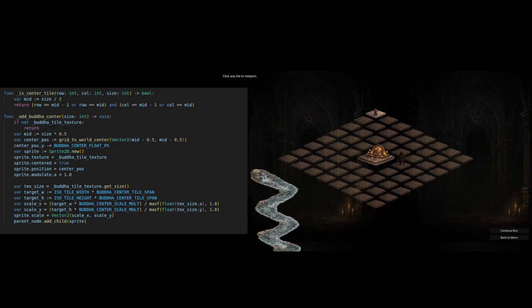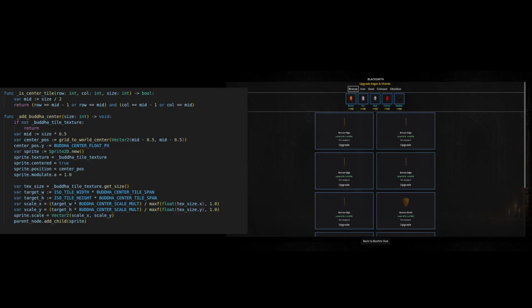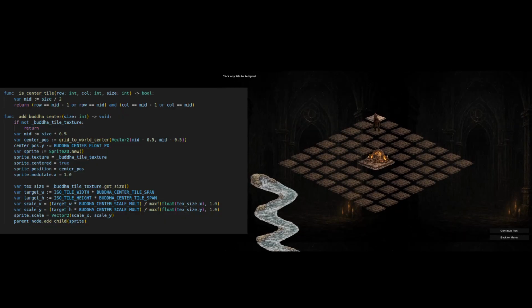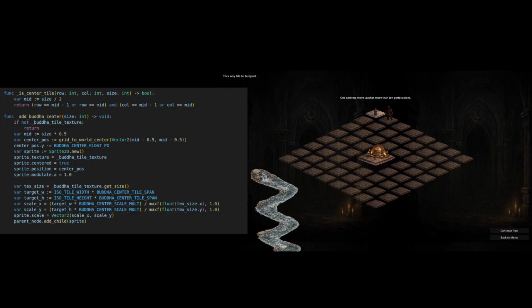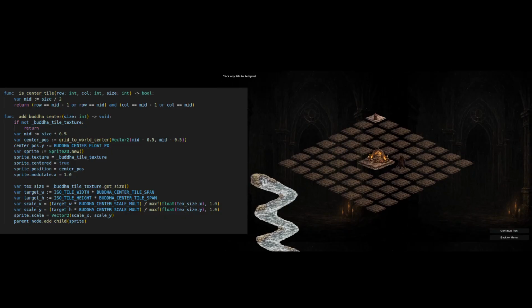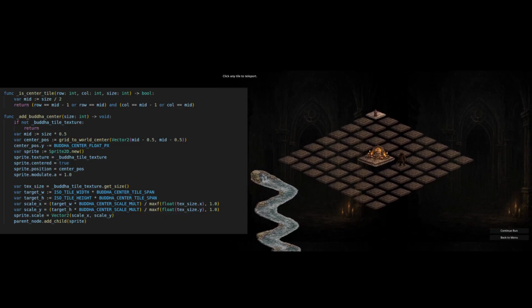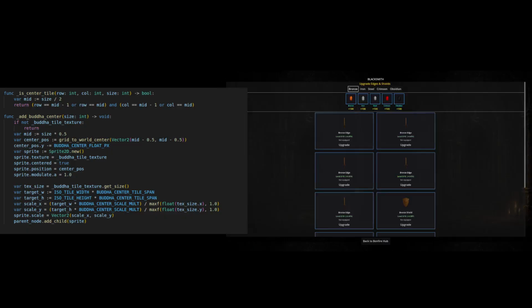For the Buddha statue, we first check if a tile is part of the center 2x2 area using a center tile check. Then add Buddha center calculates the center position between those four tiles. Notice the float offset, which raises the Buddha art slightly above the grid for a hovering effect. The sprite is scaled to span the full 2x2 tile area.